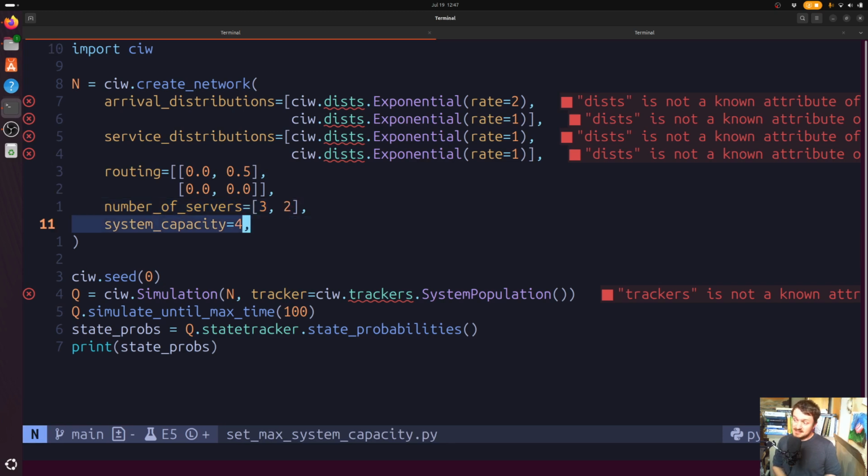Here's the thing that's different in this video, the system capacity. That basically says there can only be 4 customers in the system at once. Let's run a little simulation example to show that this is actually a restriction. So here we've got setting a seed just for reproducibility. And we'll set up a simulation with a tracker that will keep track of the number of customers in the whole system. And then we're going to simulate for 100 units of time.